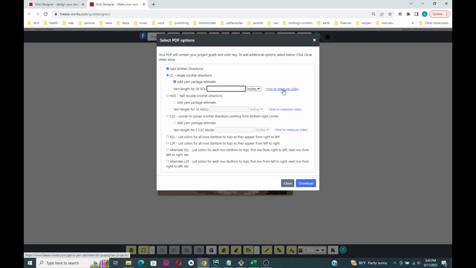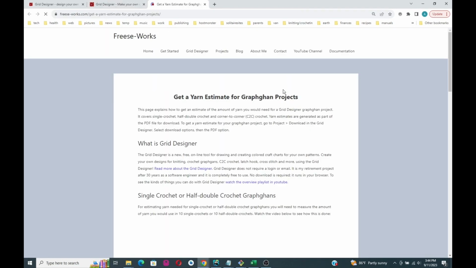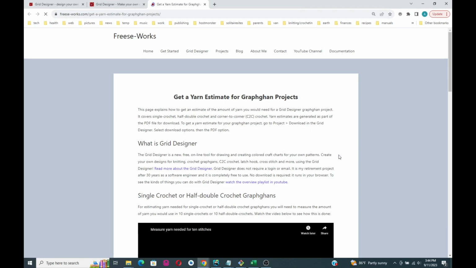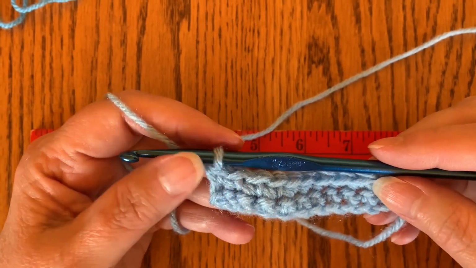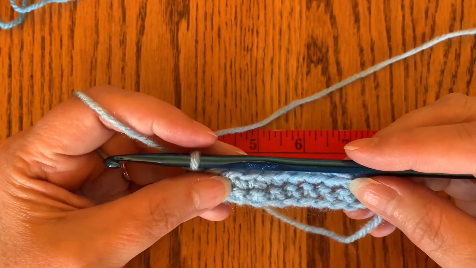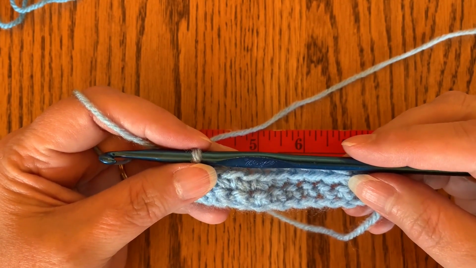So this link here will take you to a web page that I've written that has videos on it that show you how to do the measurement. So this is for the single crochet and half double crochet Graphghans, and you can play that right here on this web page. It's corresponding to a video that's on YouTube, and I'm going to just insert that in the video right now so that you can see how to make that measurement. We're going to be measuring the amount of yarn that's going to be contained in 10 single crochet stitches. And you can do this with half double crochet or double crochet.